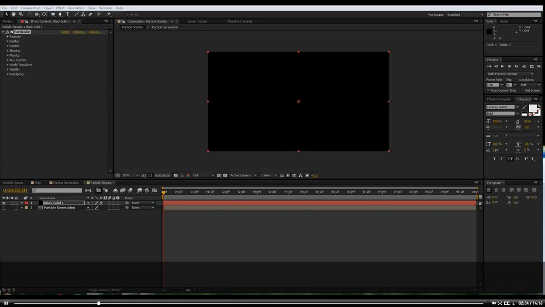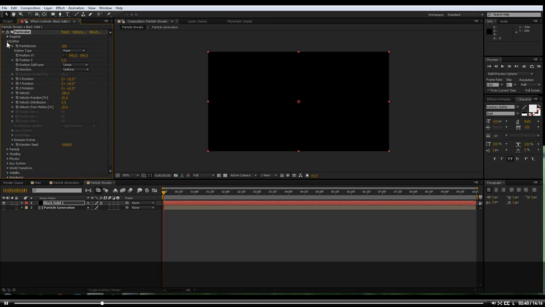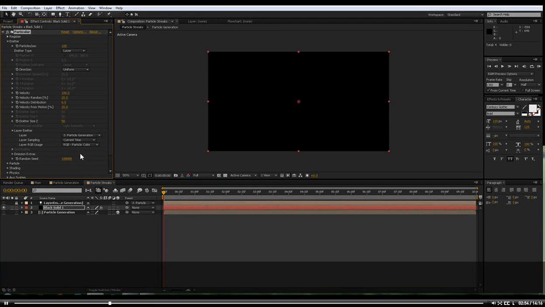Okay, so now that we have Trapcode Particular loaded onto the black solid, we can begin to change some of the settings. We'll open up the emitter tab and we'll change the emitter type from point to a layer. We'll go down here to the layer emitter, and we'll change that. First of all, we need to change the particle generation comp to a 3D layer. And we'll change the layer over here to particle generation. And now if I go through it, you can see the particles are actually coming out of the word particle.